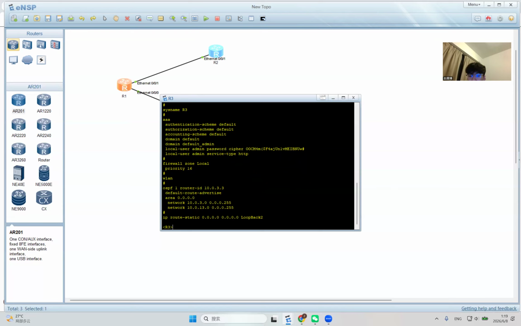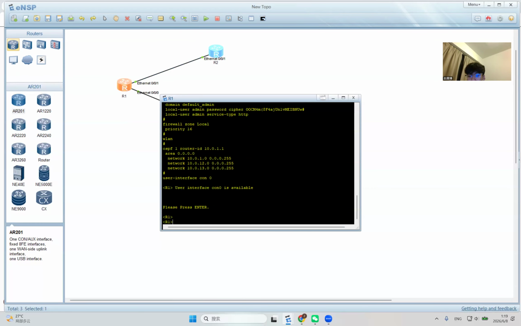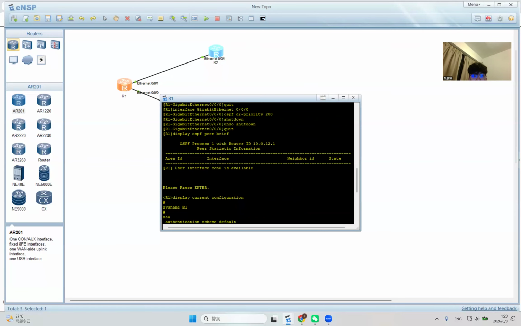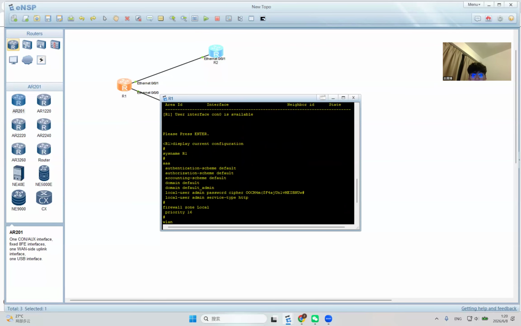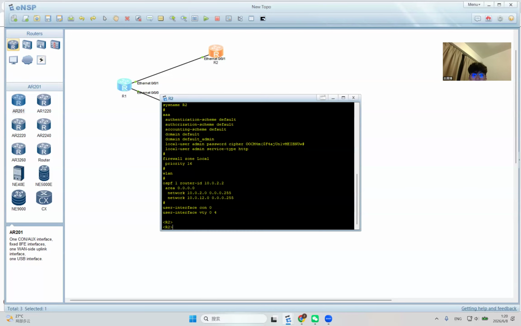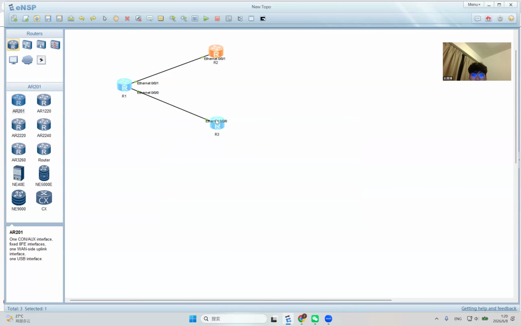Then for router 1, I verified the final outcome by executing display ospf peer for 10.0.3.3. It shows that R1 is now officially verified as the designated router for the segment, completely fulfilling our engineering design goals. And for the last, I displayed the current configuration for router 3.